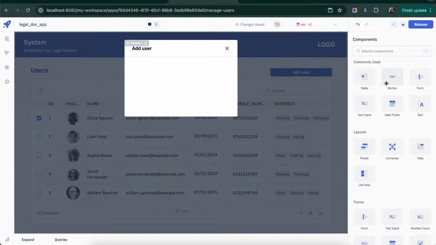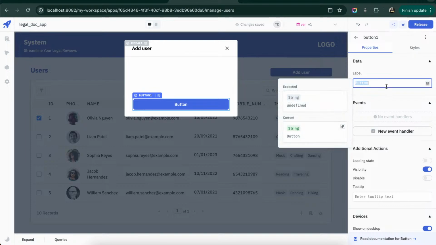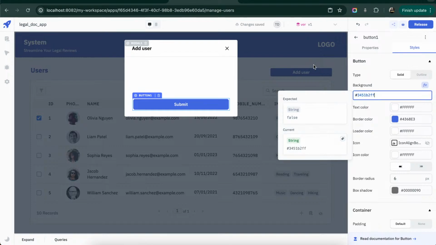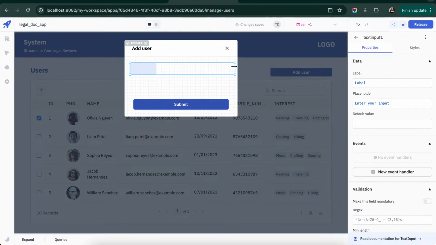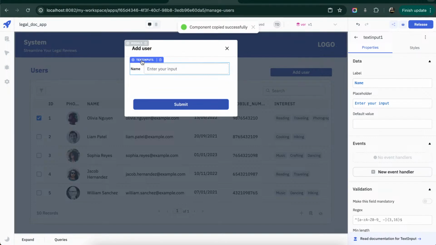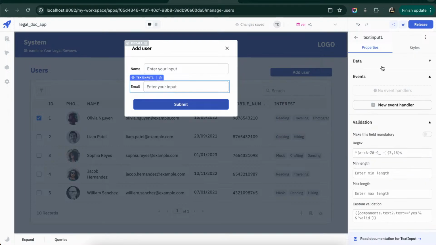And yeah, we'll be adding a button here to submit the name and email ID which we'll be adding. So this will be a submit button. Let's change it to submit, and color here again we'll be using the one which we used before. Okay, cool. Now let's add two text inputs. First will be for the name and second will be for the email. So here it will be name, and let's just copy paste it again and put it here, and it will be email. Cool, name and email are done. So we are pretty much done with the UI.